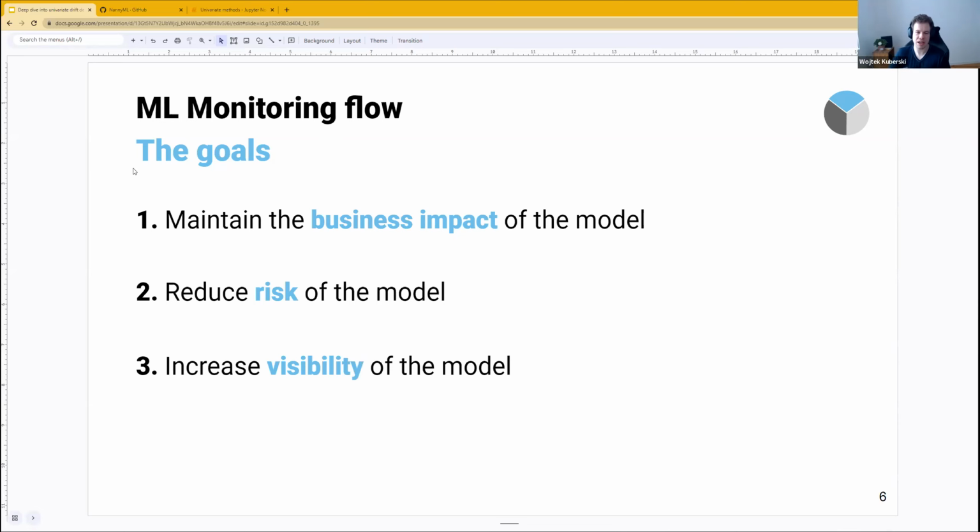The second goal is to reduce the risk of the model, because models work with real-life data that's changing and not fully predictable. There's always a chance that the model will fail, and machine learning model failure tends to be silent, in the sense that the model will still make predictions, but the predictions will no longer be as correct as they used to be. So by knowing what's going on and having full observability of your system, you are reducing the risk of that model.